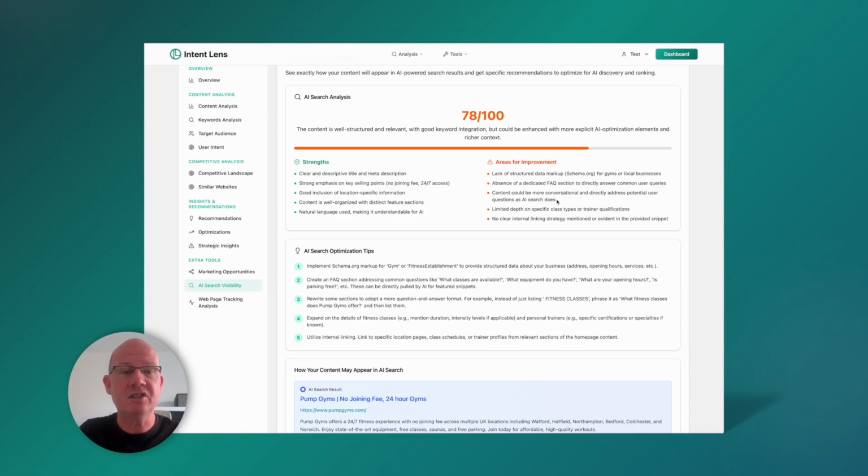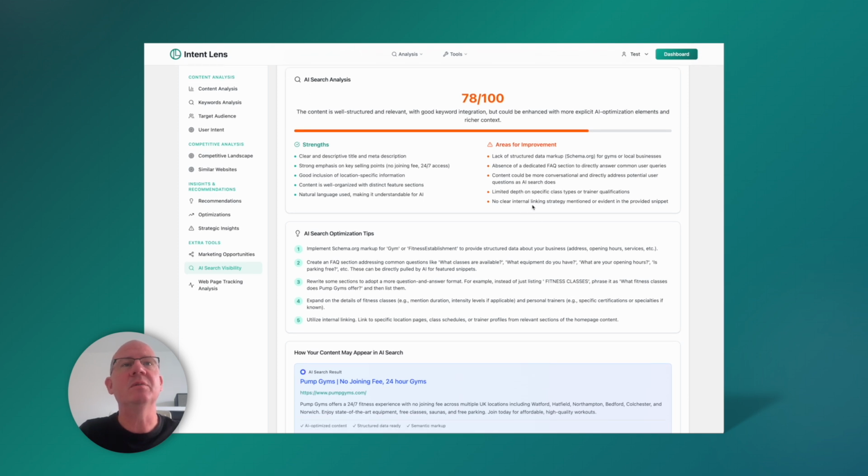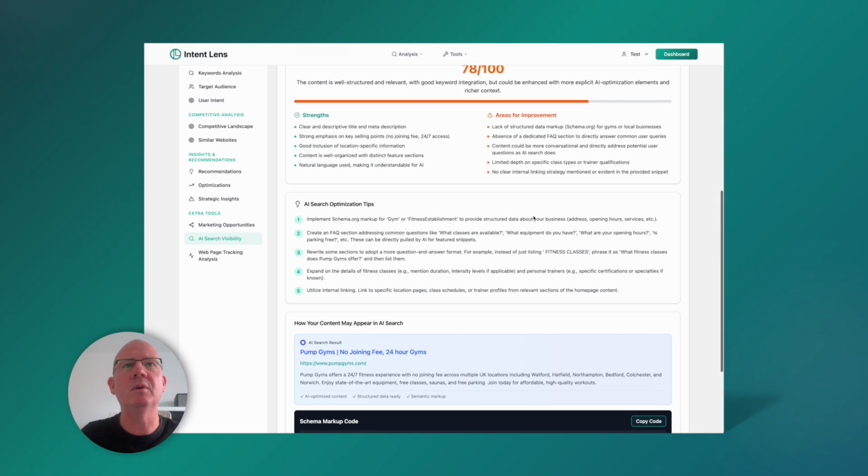and trying to understand what you can change and what you can do. And there's no clear internal linking strategy mentioned or evidence provided at all. So you're not linking to various other content within your website, because you're not really creating lots of other content on there. It's quite basic, really. Yes, you're linking to different areas from your main page and all that kind of stuff, but you need to improve that a lot more, in my opinion.